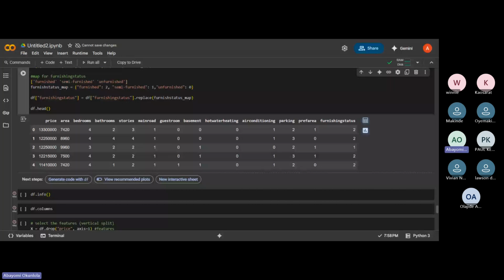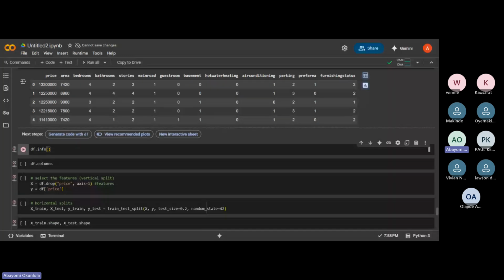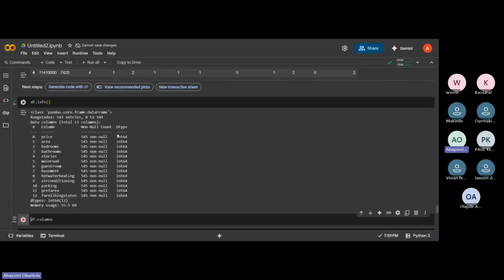All right, so let's push. So our df.info, let's check now. Do we have everything as numerical? We still have object. So you can see everything is now what? Integer 64. So this way we can push.